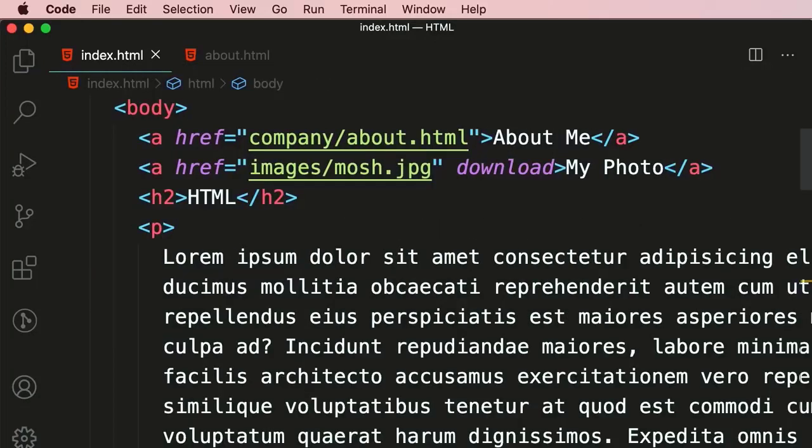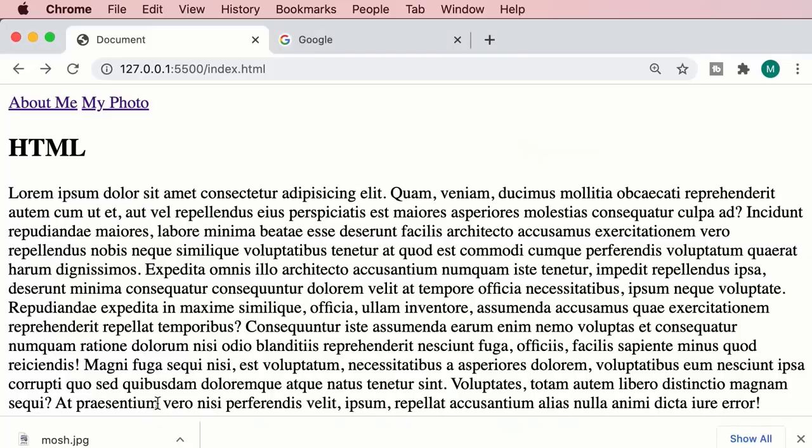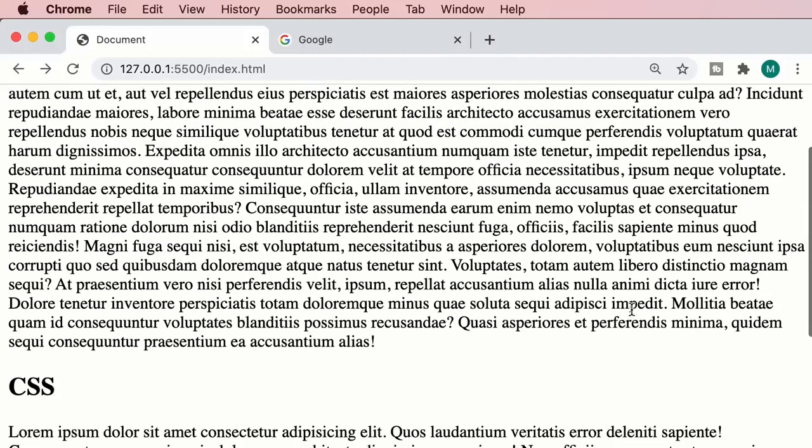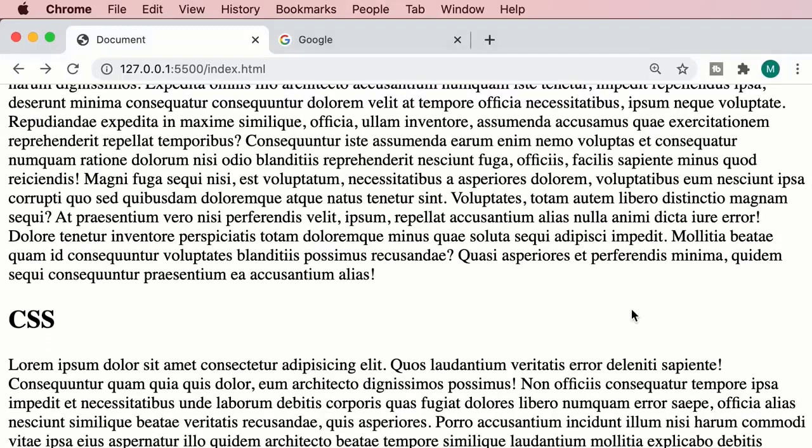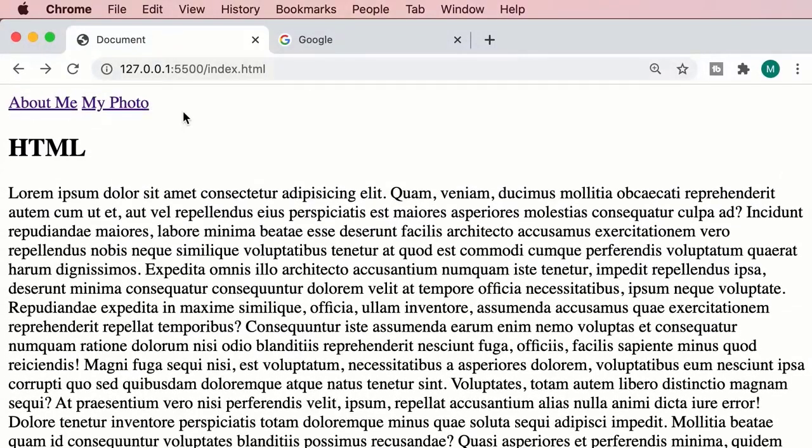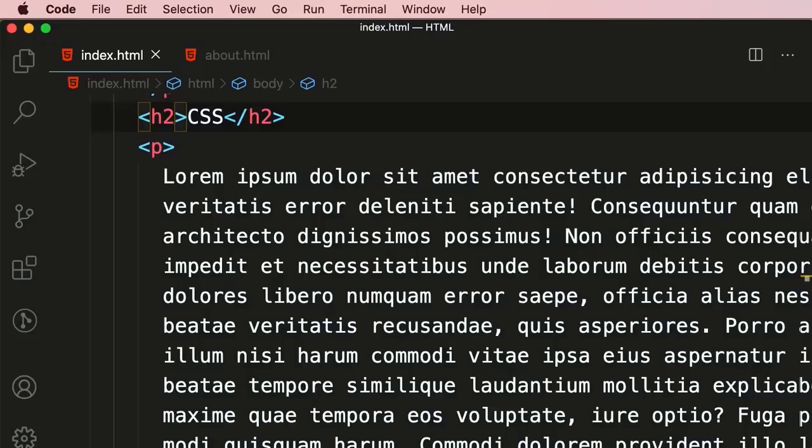Okay. Let's save the changes. Take a look. As we can see, the CSS section is below the fold. So we have to scroll down to see it. What we can do here is on the top, we can add a link to the CSS section. So when the user clicks on that, they will immediately jump to the CSS section. That is very easy. So here's the CSS section.